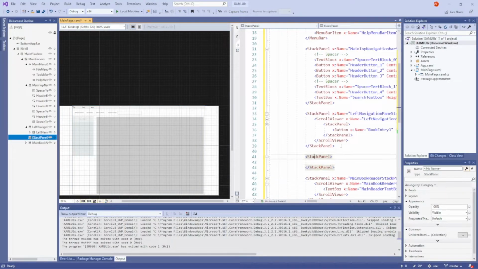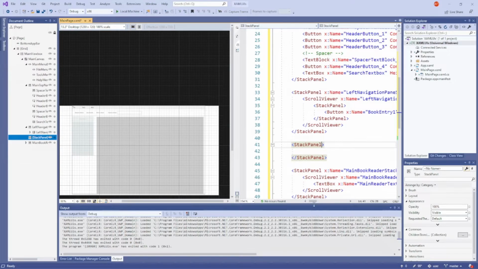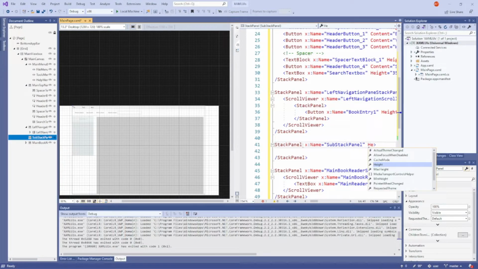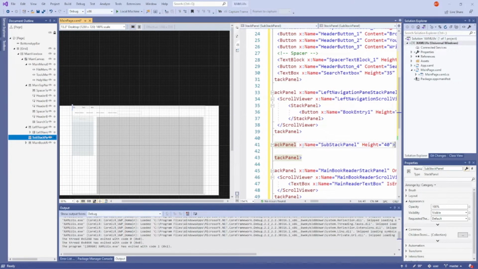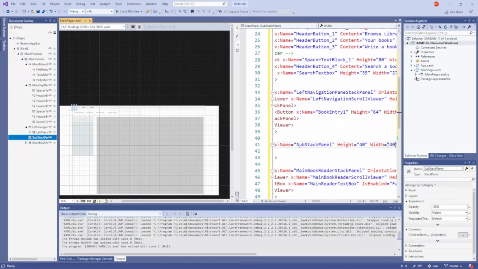And I'll give this one a name. I hope you guys can see what I'm writing. I'll zoom in just ever so slightly. I think that should be a little bit better. And so for this stack panel, I'll just say name, sub stack panel, something simple. And we'll give it some dimensions for now, just an estimate: a height of 40 and a width of 40 as well. There it is on the designer view.